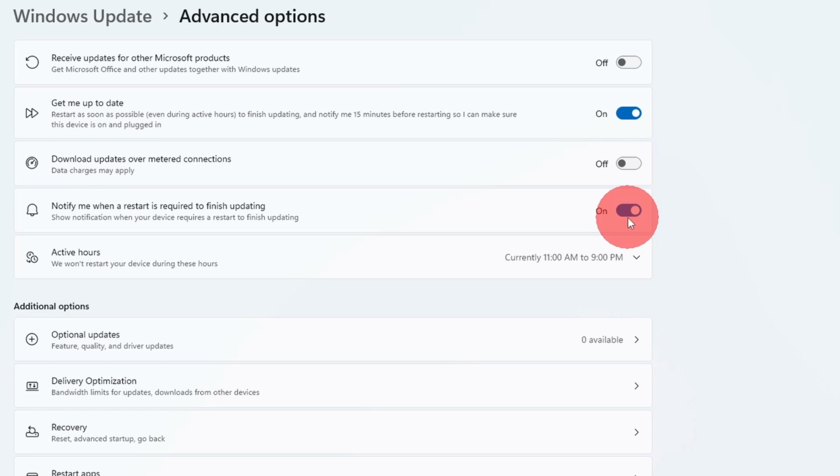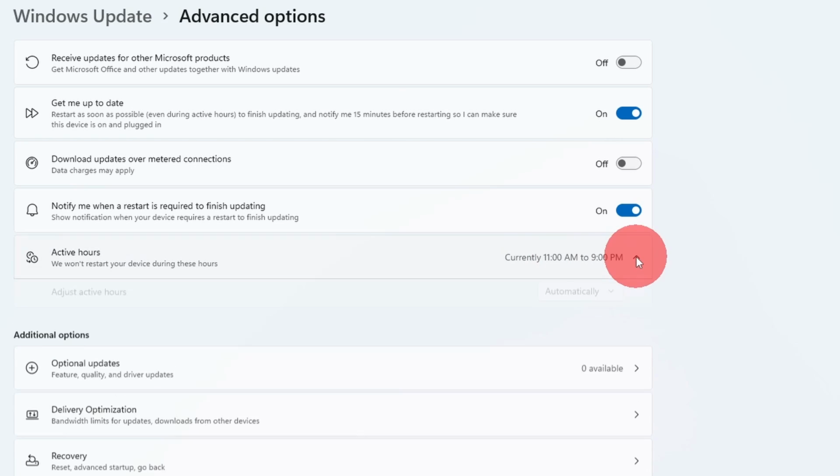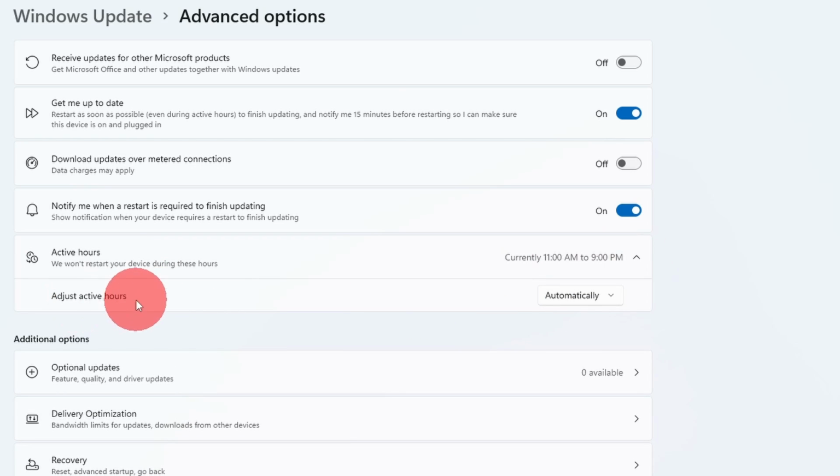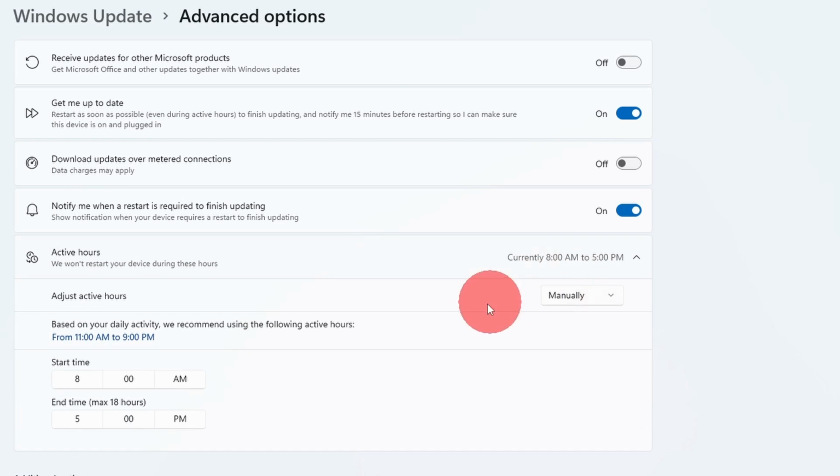And then the last thing is what I was talking about, your active hours. The time it won't restart your device. Mine is set to 11 a.m. to 9 p.m. That's usually when I use my computer, and that's automatically set. But if you click on this arrow here, you can see you can adjust your active hours. You can set it to automatically, or you can set it to manual. And with manual, it'll tell you the recommended active hours here, or you can set your own times for whenever you want.